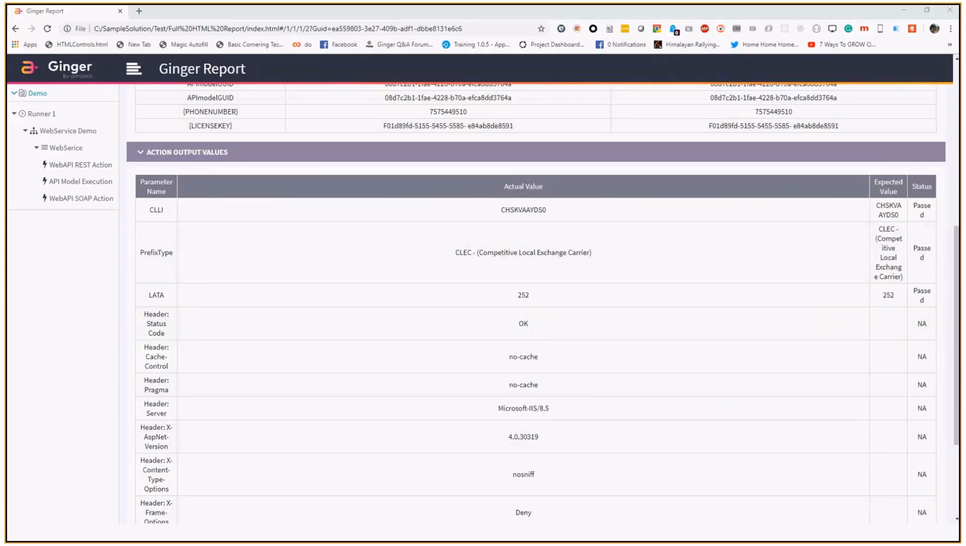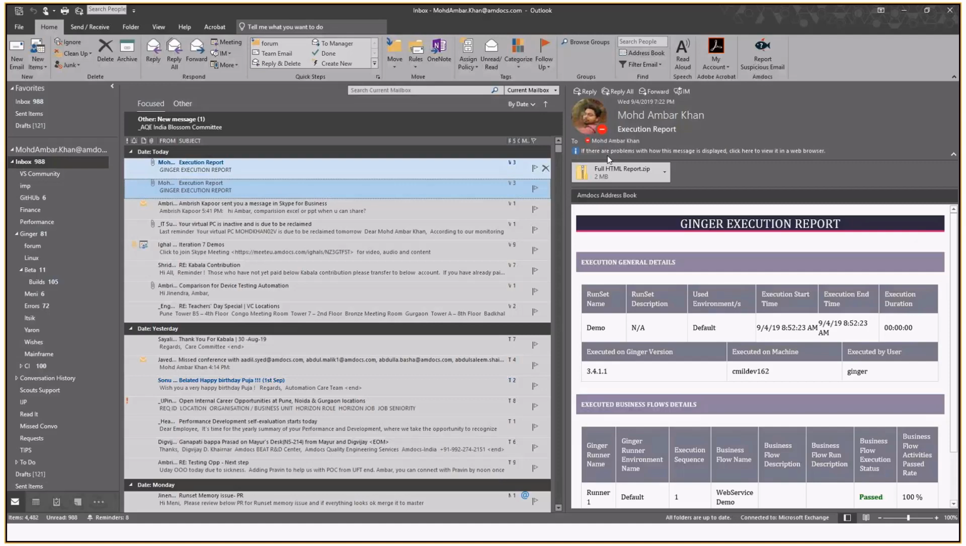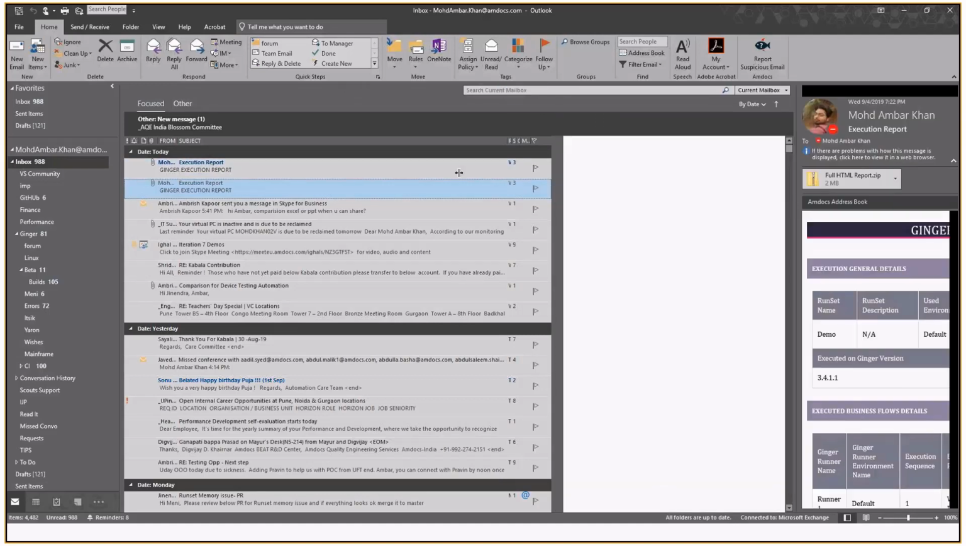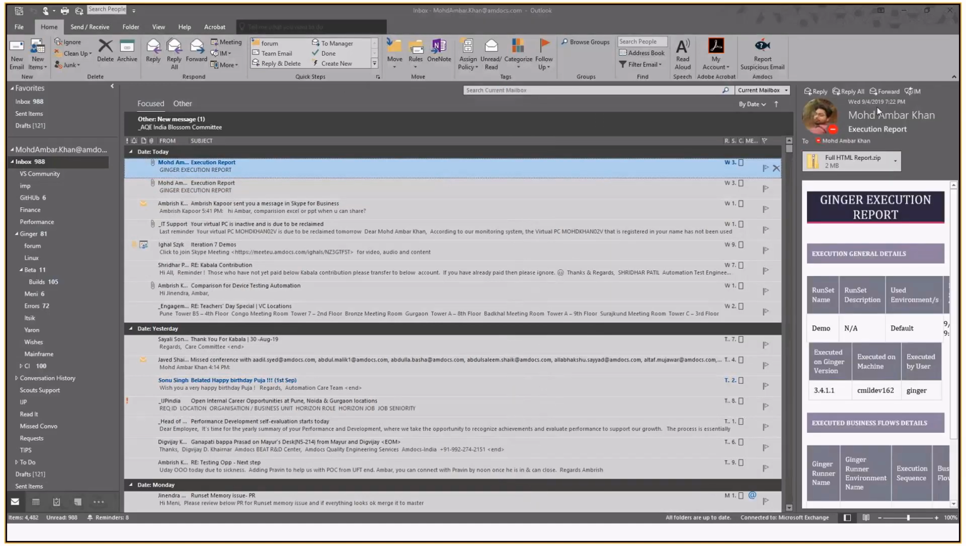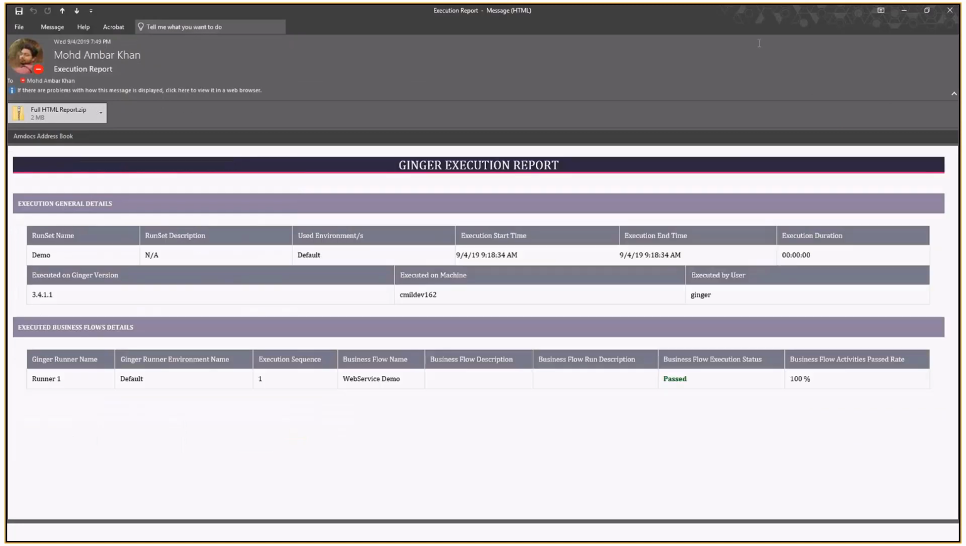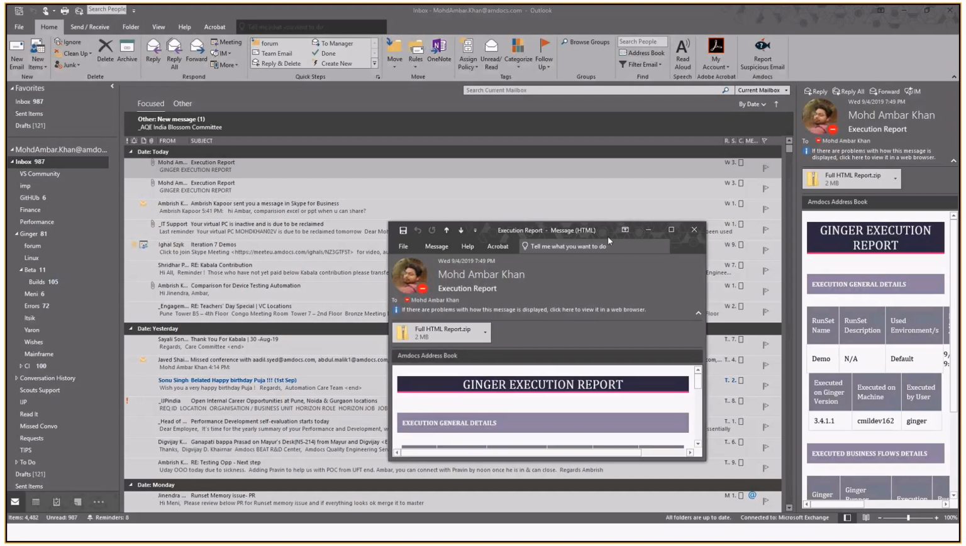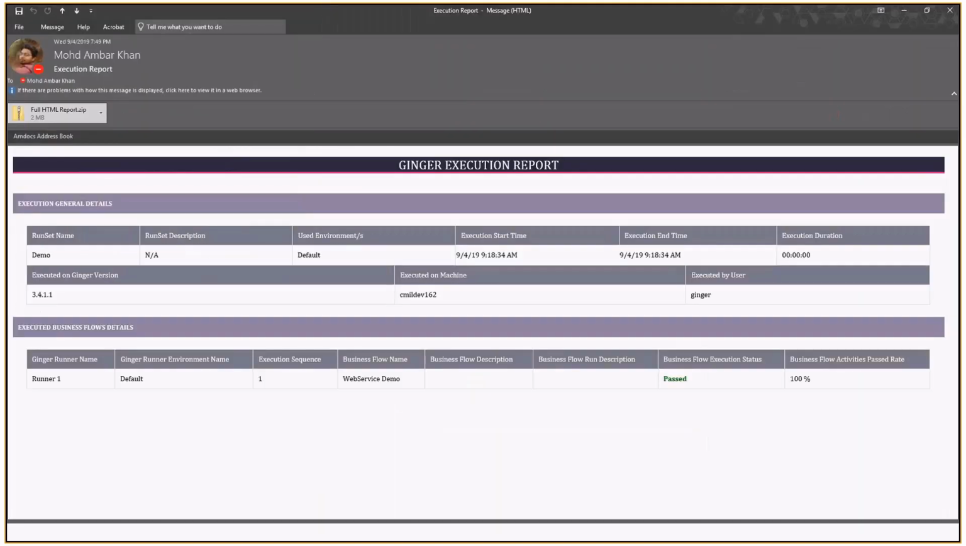I have just received one more mail with the latest report, and it is a similar report. It shows 7:49, which is our current time in India. Okay, that's our demo.